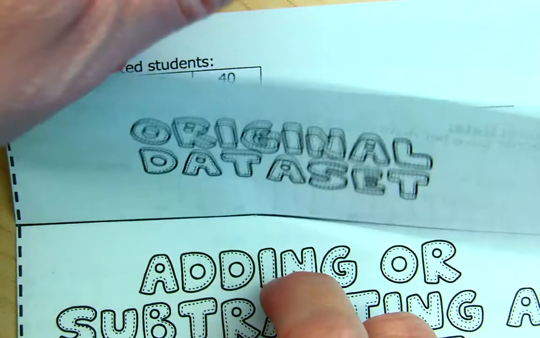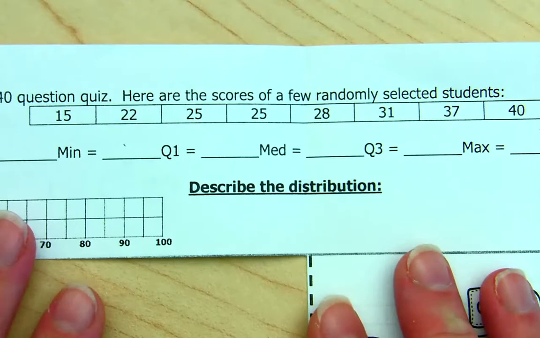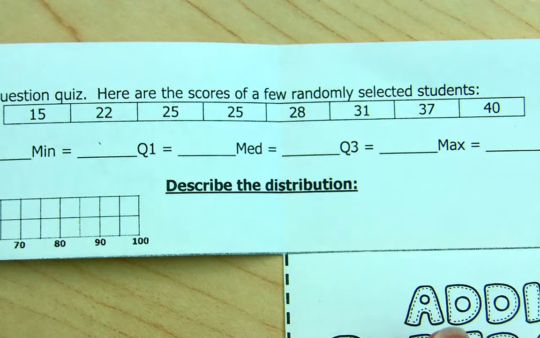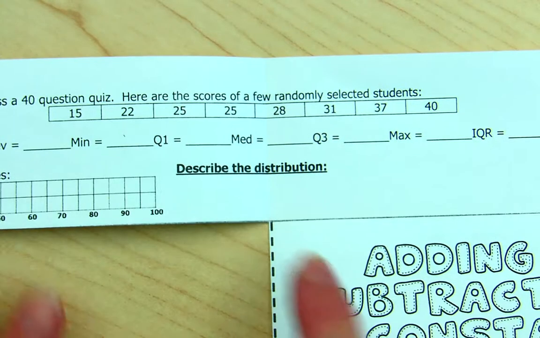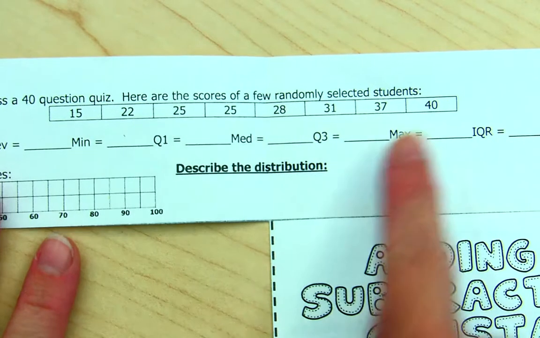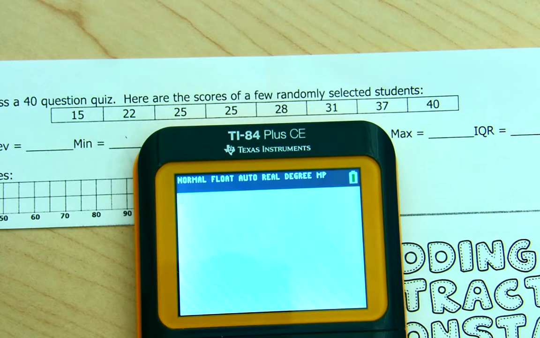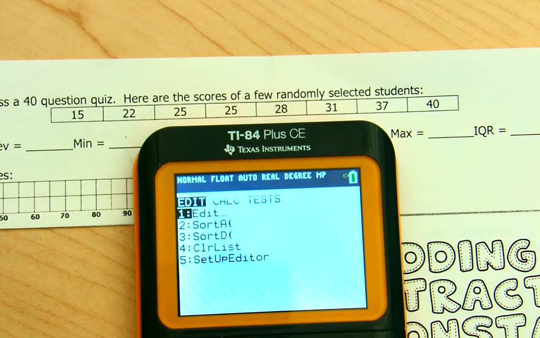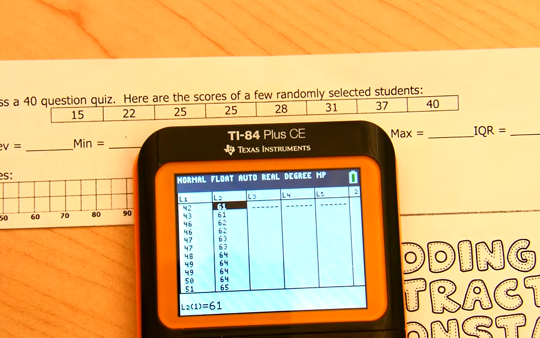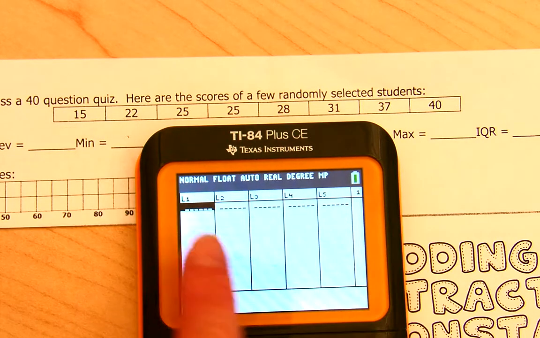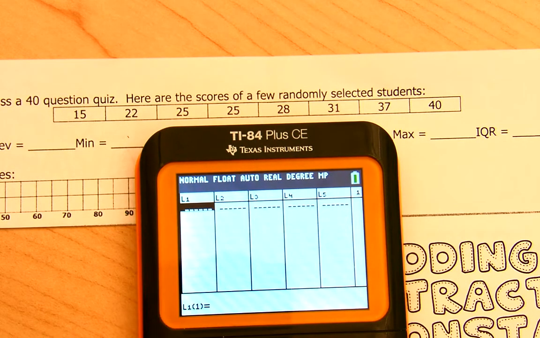So here, you'll notice you're given a set of data. Let's put this into our calculator in L1. So to get to that, we're going to do stat, edit. And if you have numbers in there, you want to go up, clear, down. Those numbers are gone. And then we just want to enter these numbers into our L1.